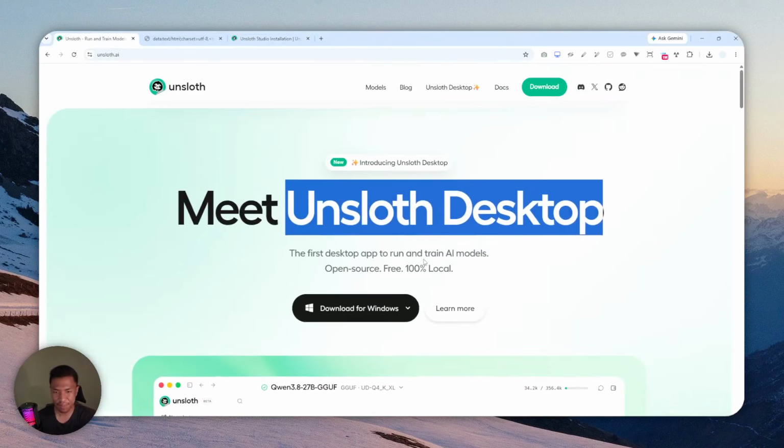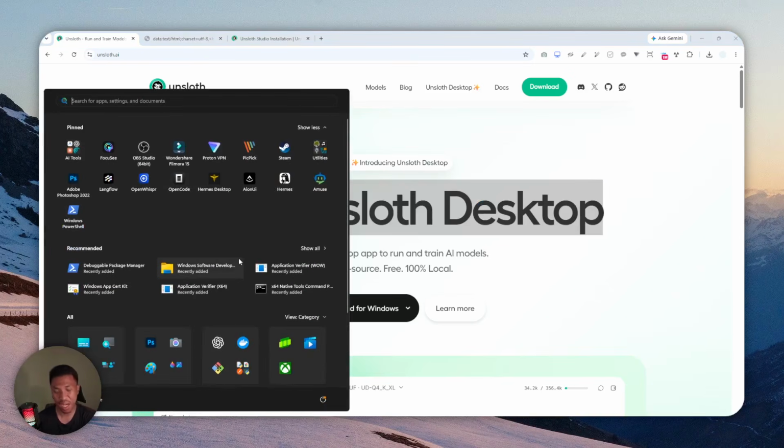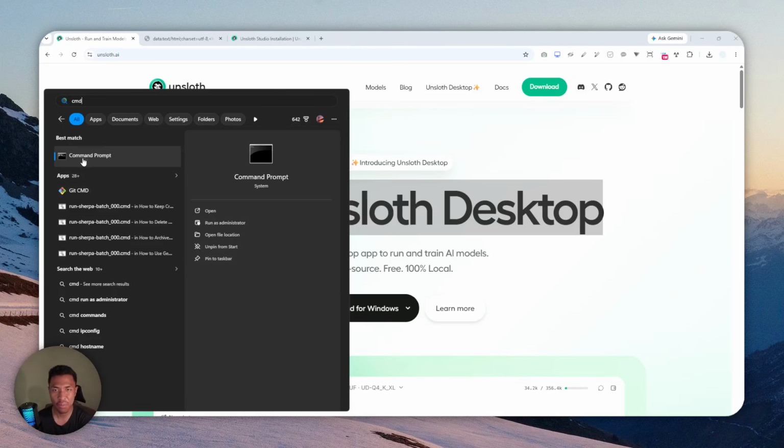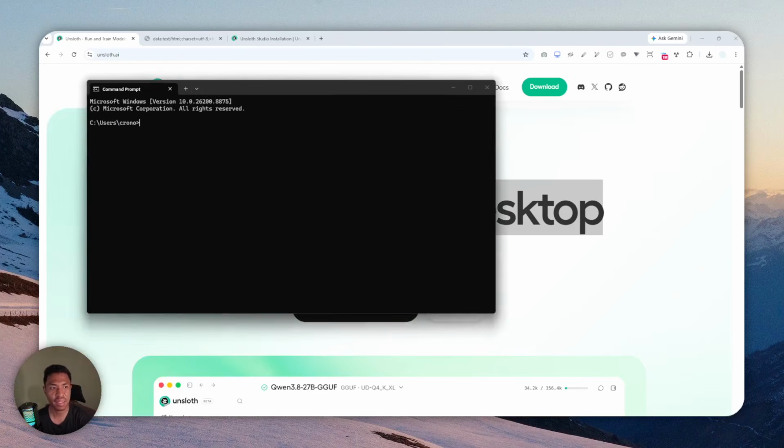And after that, you can open command prompt. So for Windows, it is command prompt. For Mac and Linux users, it is terminal. But here I'm using Windows, so I'm going to open the start menu and then type cmd, okay, command prompt.